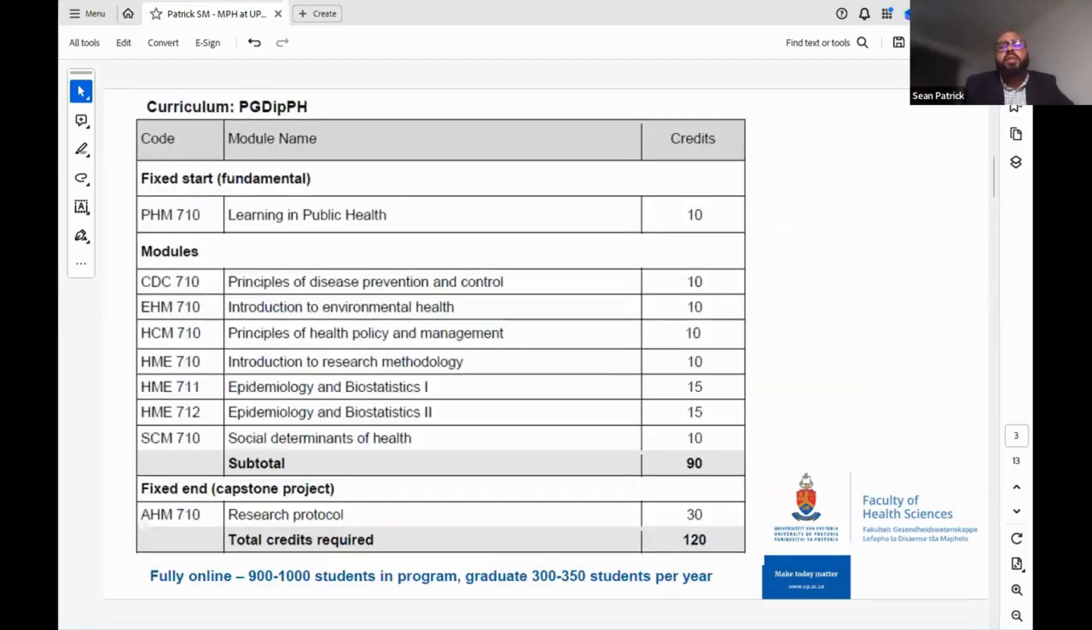The postgraduate diploma is fully online, and since 2020 we have graduated about 300 students per year, and at any given time there are about 900 to 1,000 students in the program. Currently, the modules run for 7 weeks at a time. We have 6 intakes per year, and this generates the pool of applicants that would apply for the MPH. So this has 2 benefits for us as UP.